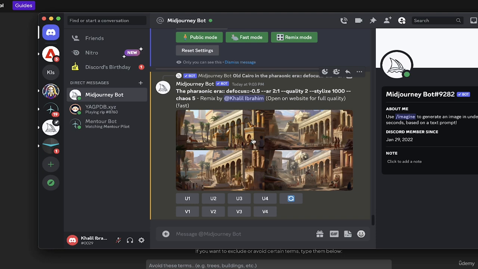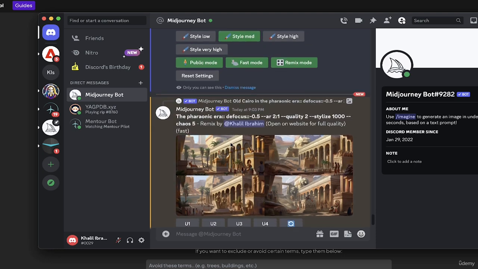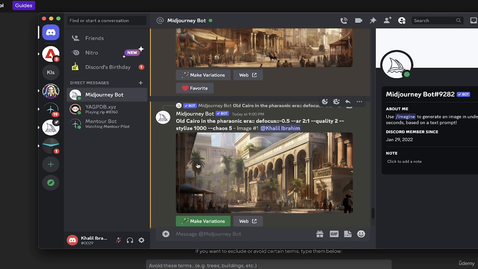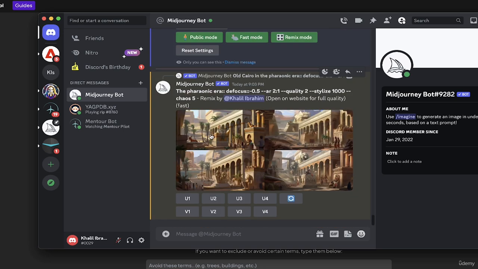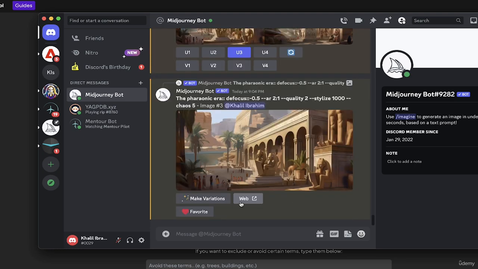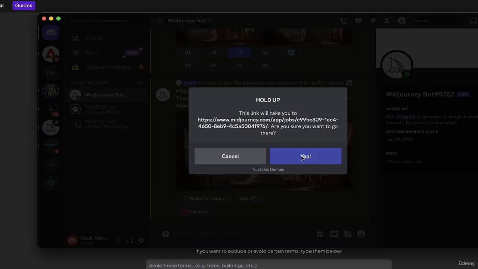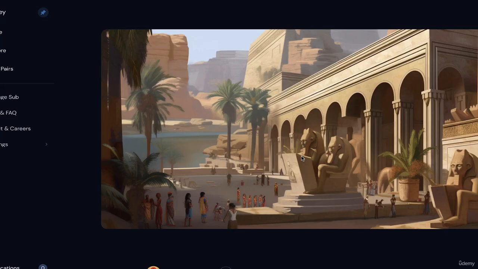So let's scroll down and see what we get from that variation. As you can see, we do have the same perspective like that image. However, now it's in pharaonic era, I think. So let's upscale version 3 and see that one on the website. Yep, definitely more of pharaonic era. However, it looks a bit cartoonish. We might need to work on that one.